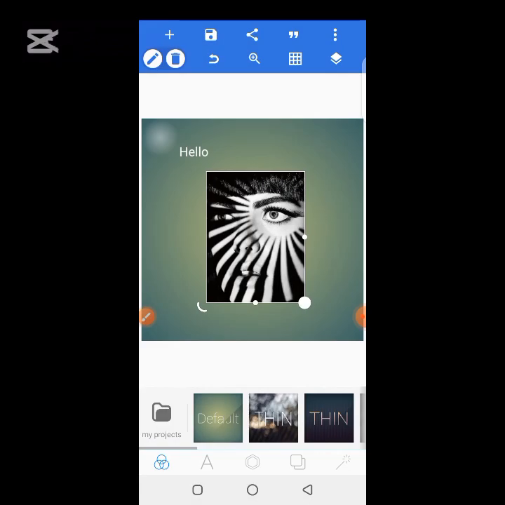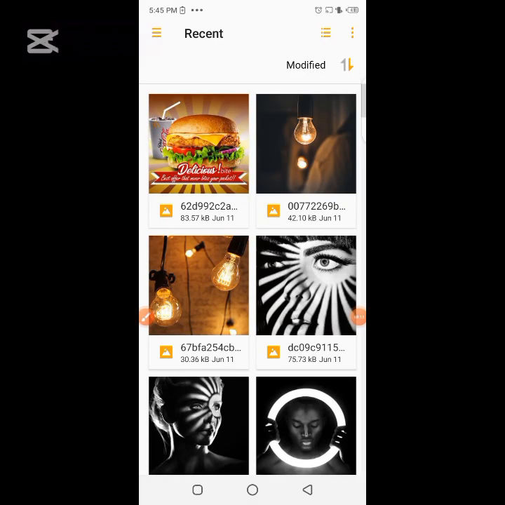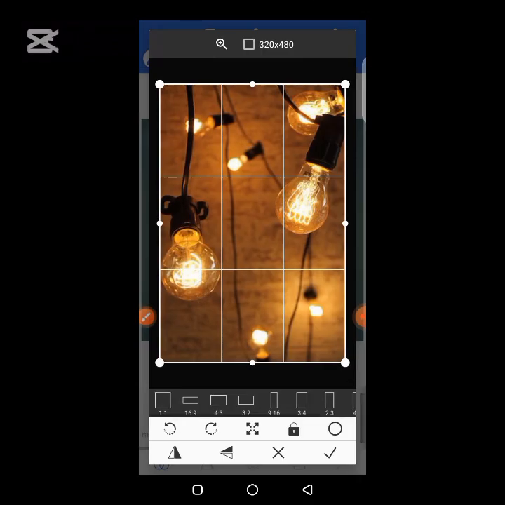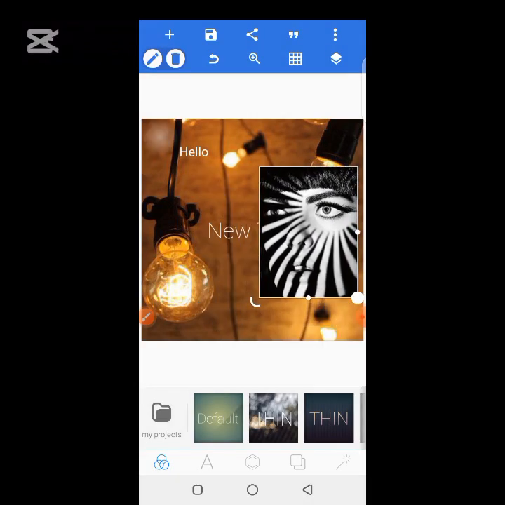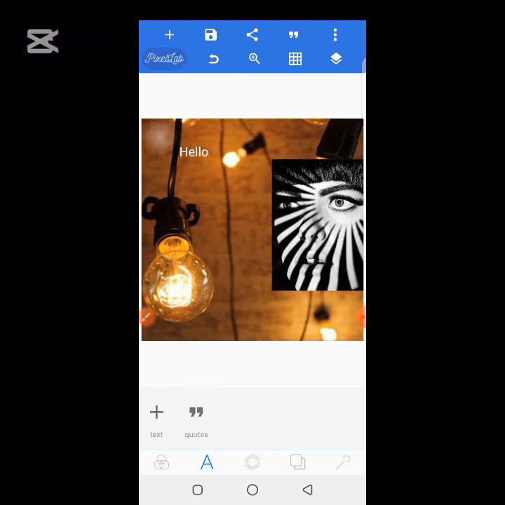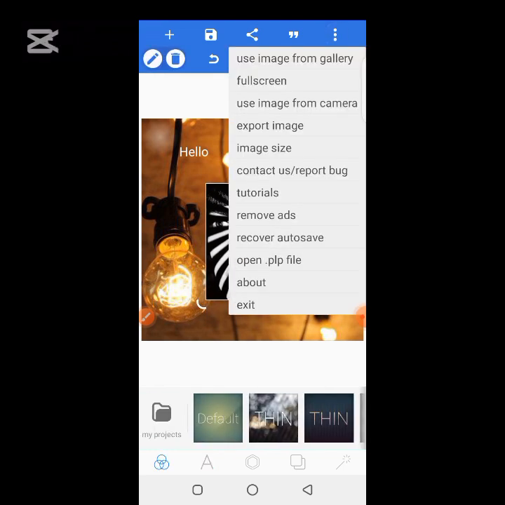And of course the last one here, the three dots. The first function you can use this place for is to change your background. If you click on use image from gallery, so if I choose an image now, let me choose one image like that and see what happens. You can see that it uses that image as my background. That's the function, use image from gallery.